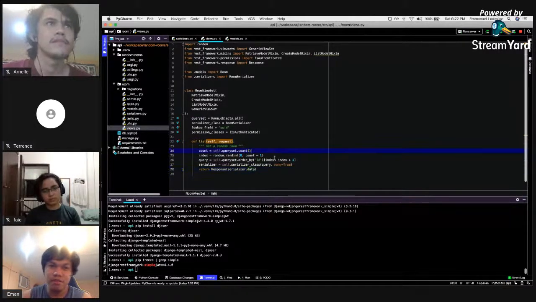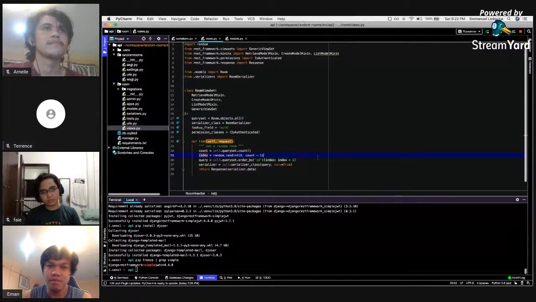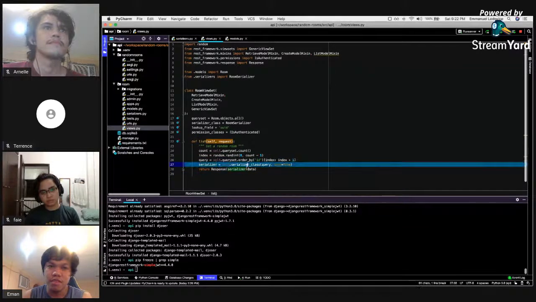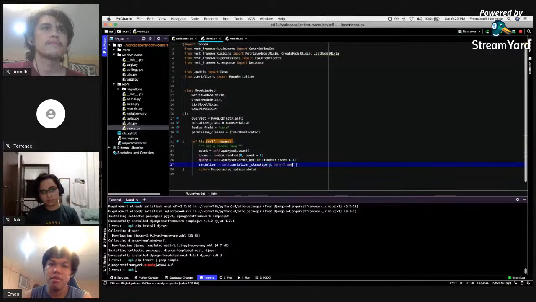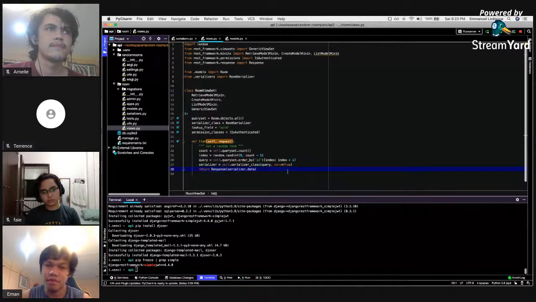So, simple logic there. I count all rooms. I generate a random index from the total count, and then I get the room at that specific index. And then my serializer class is the room serializer. So you pass in the query, many equals true. So serializers or model serializers are capable of converting an object to JSON, or converting a query to a list of objects, or just an array. So this is what you get.